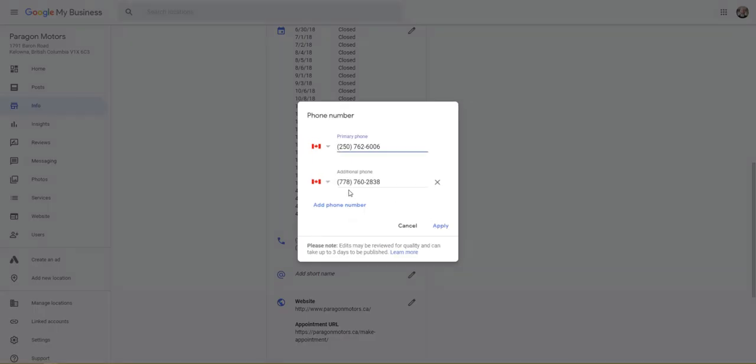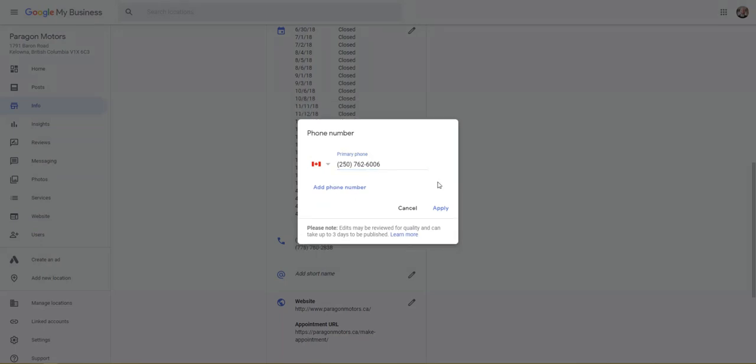Here is where you're going to list any phone numbers that you might have. This way, when Google sees these phone numbers on your website, they can associate it, and they know the legit numbers for your business. And for this business, we're actually going to remove that phone number as it's no longer needed.